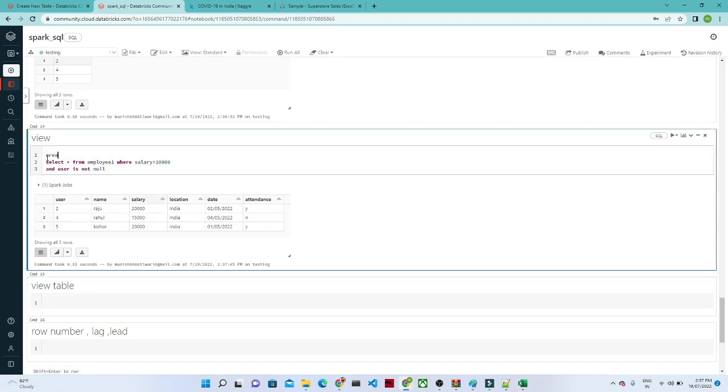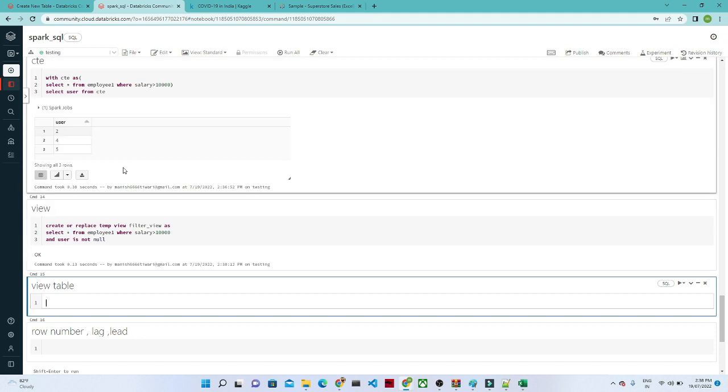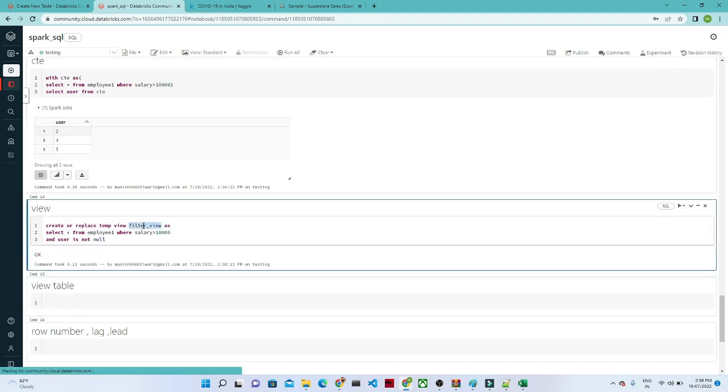Instead of that, I can create one view for this. The syntax is create or replace temporary view, or create or replace view, and you have to give the view name. Filter view, any name you can give. And after that, AS. If you give that and execute, it will create one view, filter view.